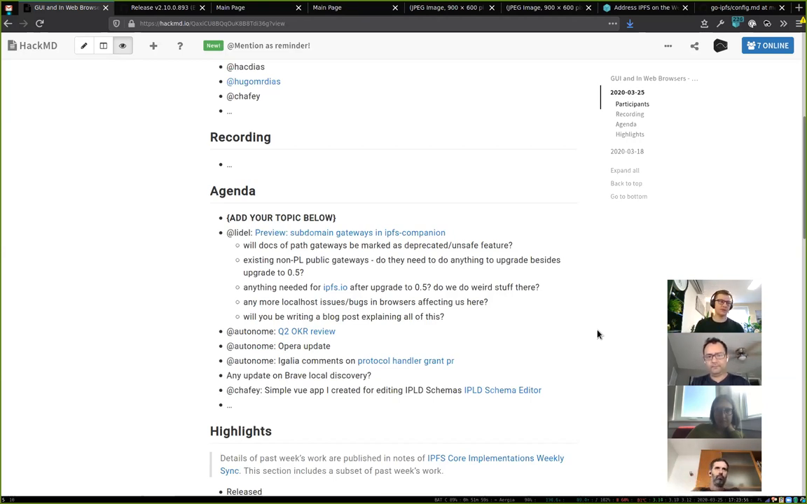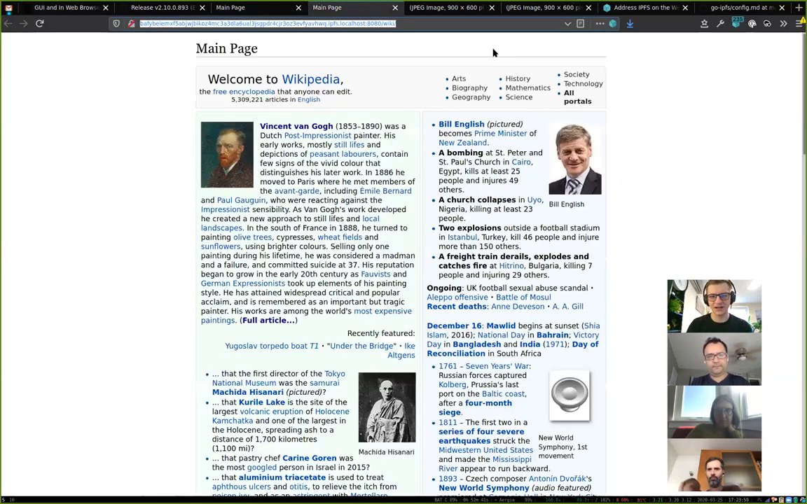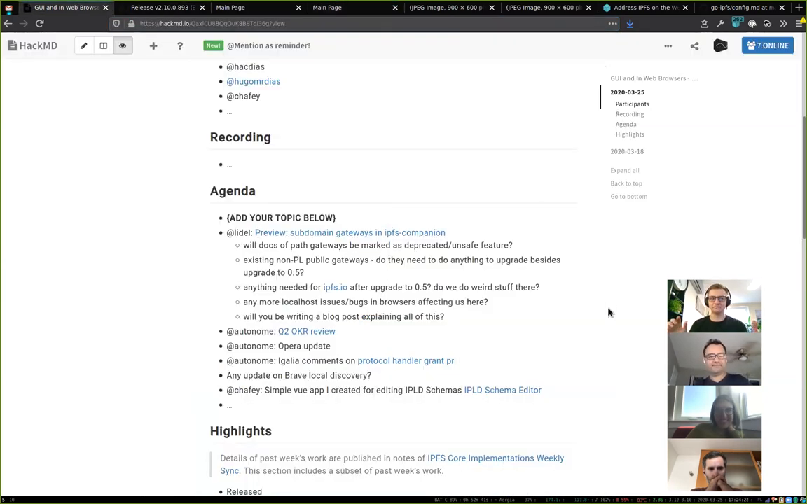For now, the only problem is you may see a padlock here that says connection not secure. If I open the same resource from localhost in Chromium, it will not have this crossed padlock. It will say, yeah, it's fine. So that's the only open issue I see right now.